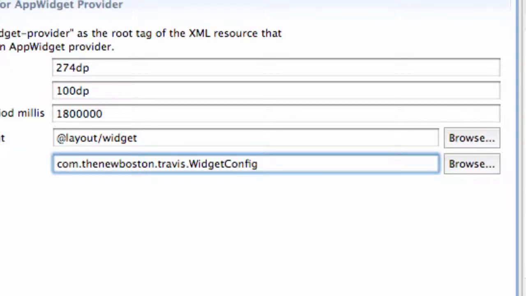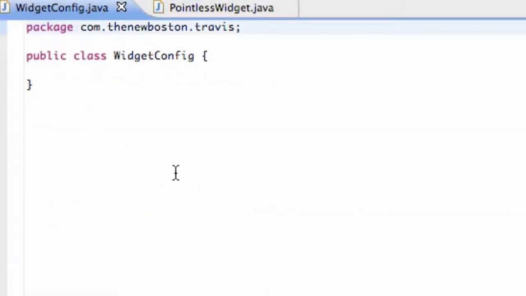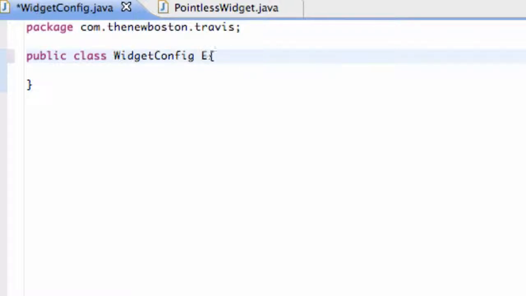So now what we want to do is go into our configuration class and set this up. Again, our configuration class is going to be an activity that gets launched when the widget is placed on the home screen. So we're just going to say extends Activity, and we're also going to use an onClickListener, because again we have that button, so we're just going to implement that now.